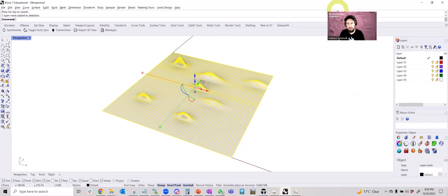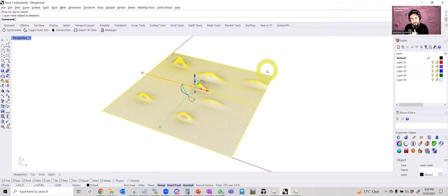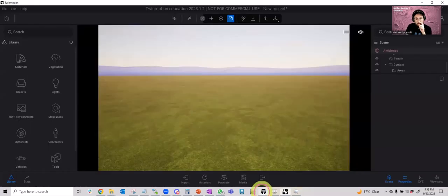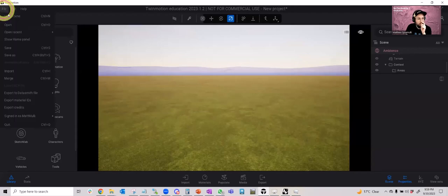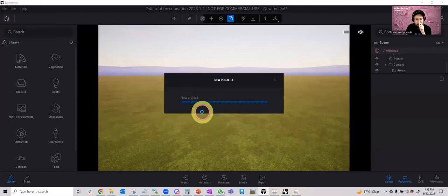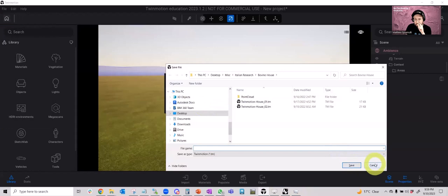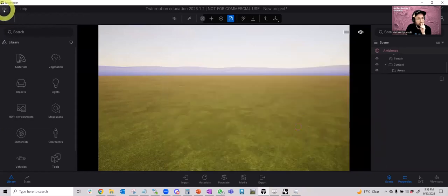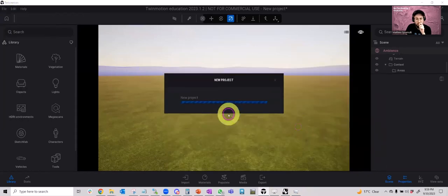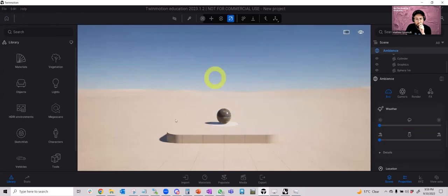It's the way that Unreal works with mesh objects, not with NURBS objects, and that's how it goes. Now, again, coming into Twinmotion, I'm just gonna start a new scene. File, new. Do you want to save? No. Here's my new scene.